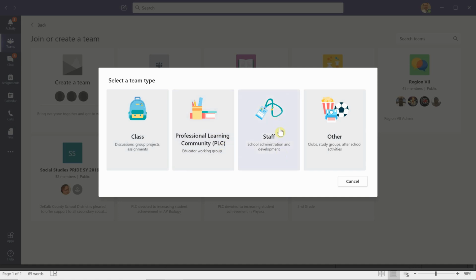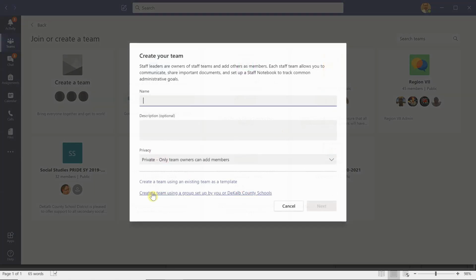And the staff group, this is what we use to create the DCSD academic coaching group, because this option gives you the chance to create a team using a group that's already set up. So in other words, the DeKalb County School District Academic Coaching Group was already set up, so we created the team through that existing group. You may already have existing groups in your school from which you may want to create a team.